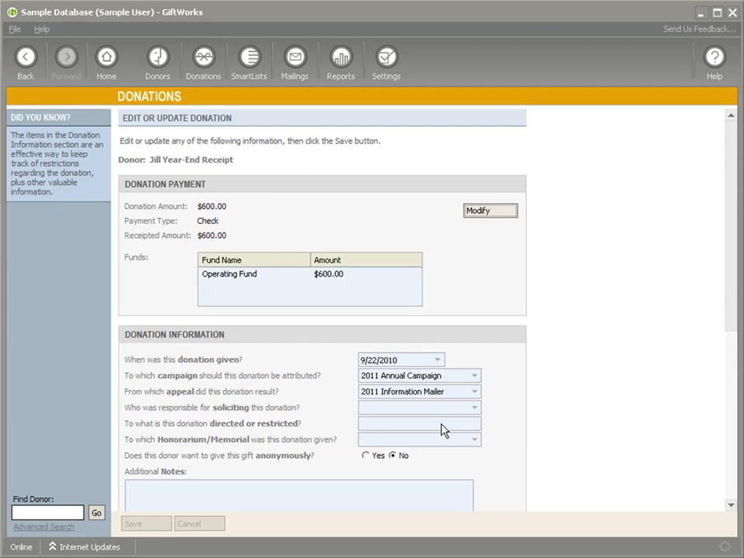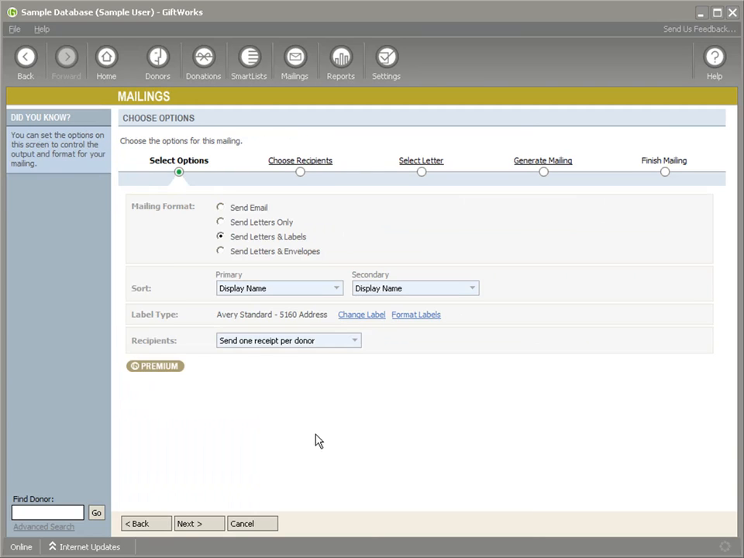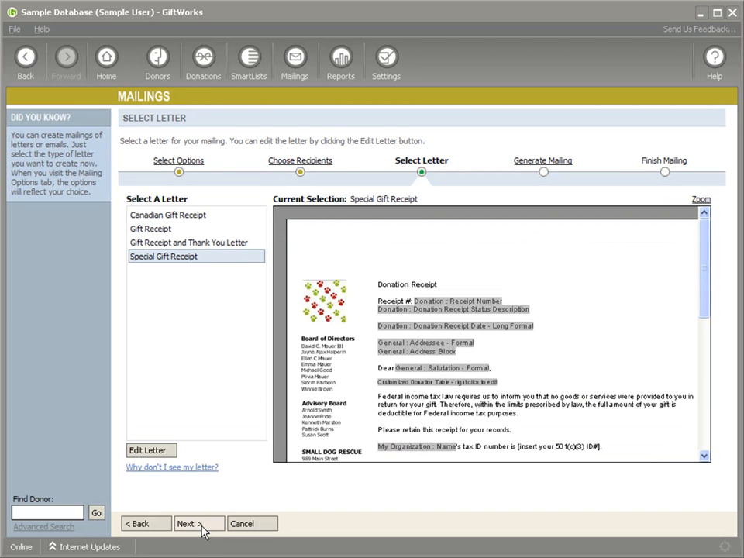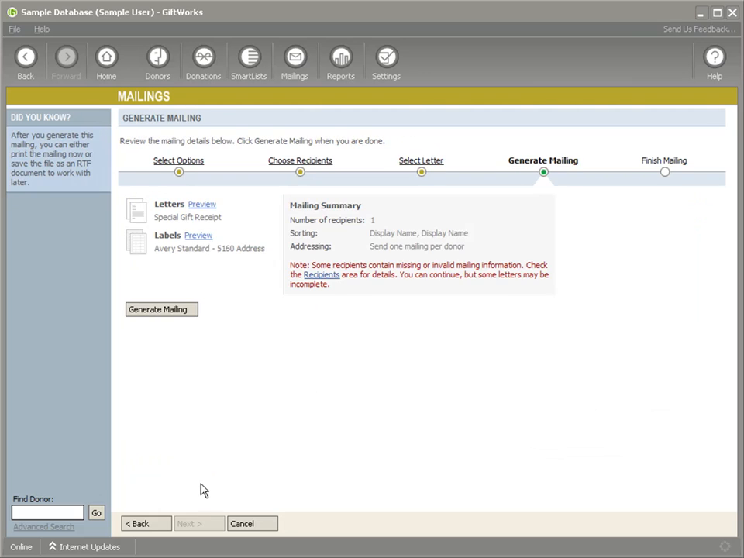You click next. It's going to start the mailing process. I'm going to leave it as one receipt per donor because I'm going to want to send one receipt out for this donor. And you'll notice that it includes the 2 donations that were on that original receipt. I'm going to click next. Click next. I want to preview this receipt.